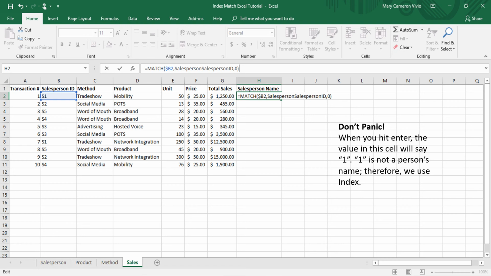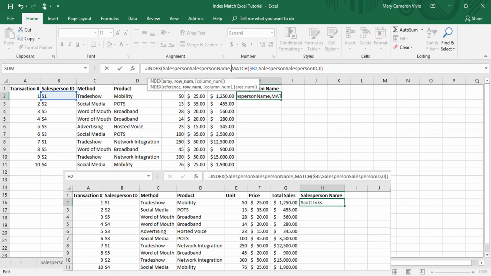When you hit enter, you will see that a 1 appears. Don't panic. Obviously, this isn't a salesperson's name, which means we have to now do our index function to determine the salesperson's name. And just like for price, we will type index to the left of the match function. Because we are looking for a salesperson's name, we type salesperson, salesperson name, which is the name of our range, for the array reference, because that is where Excel is going to pull the actual salesperson's name.